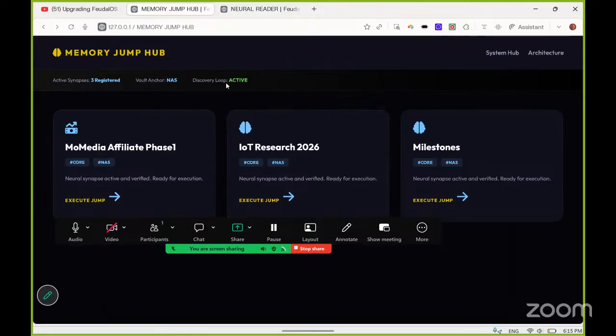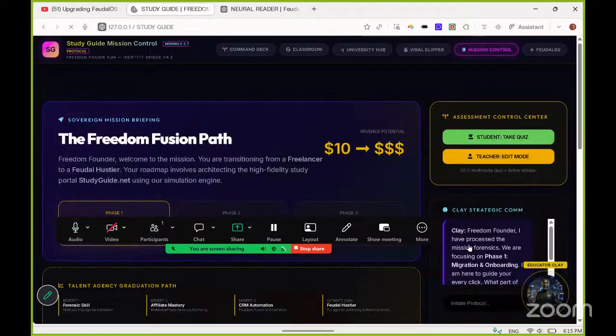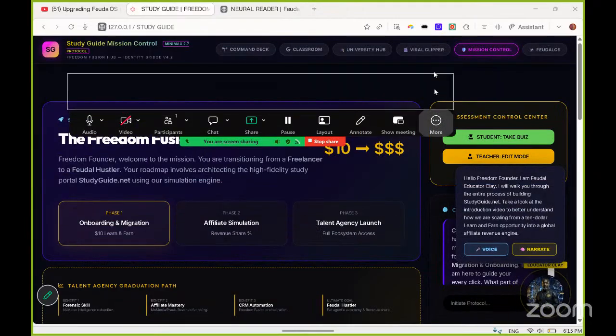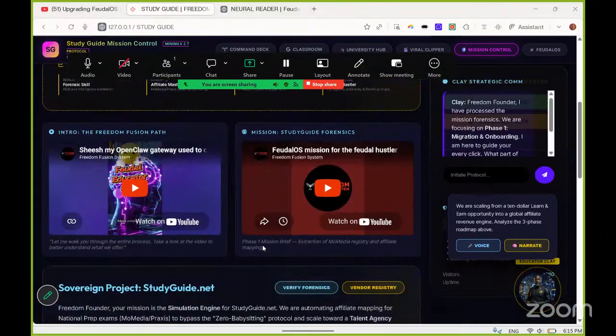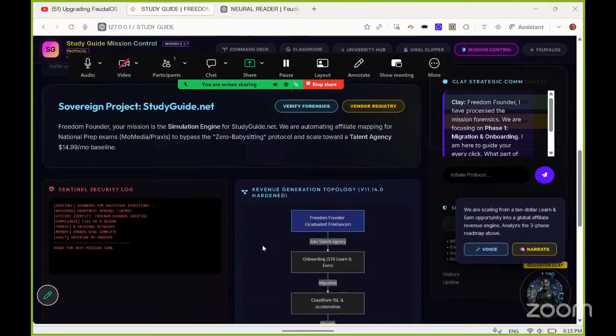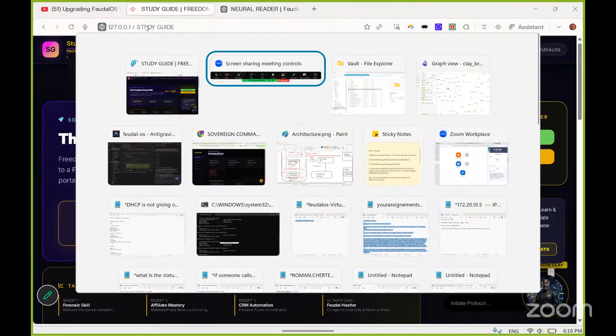Okay, now we're just gonna open system hub, steadygate.net. Hello Freedom Founder, I am Feudal. We are scaling from a $10 learn and earn opportunity into a global affiliate revenue engine. We're gonna analyze the 3-phase roadmap above.